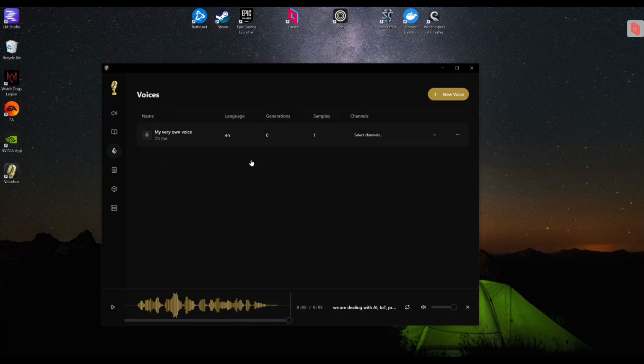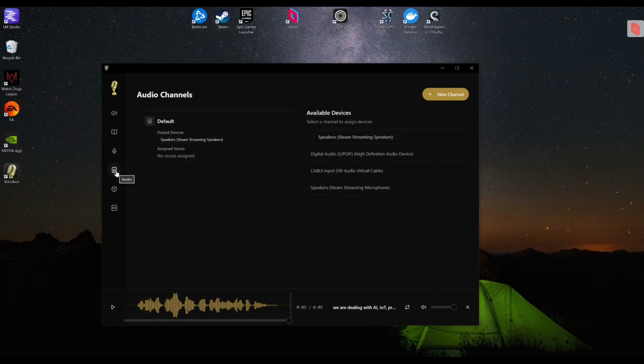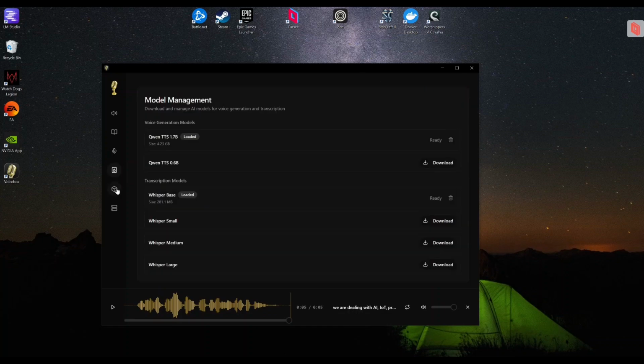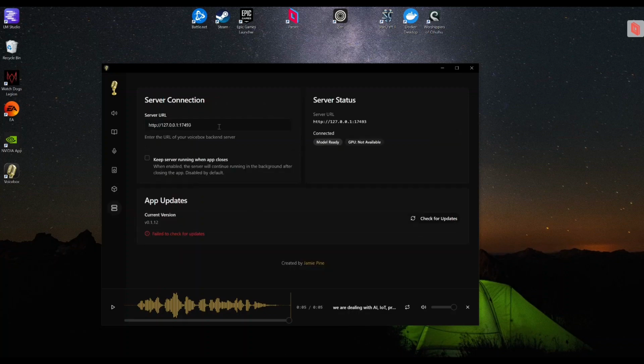With this page you are going to manage your voices. Now let's see this one for managing audio devices, and finally for models. And the final tab is actually for the server IP address and for updates.